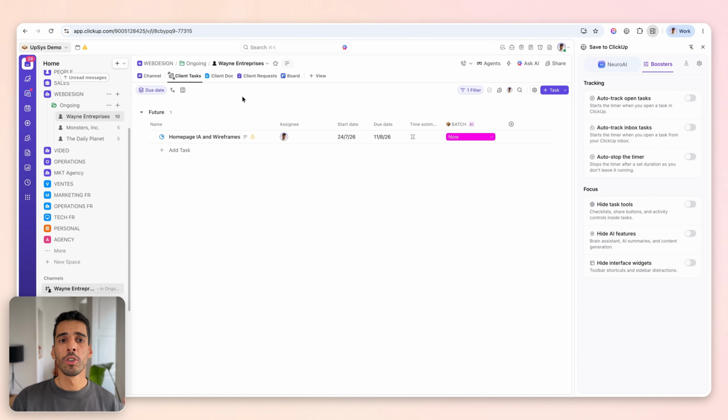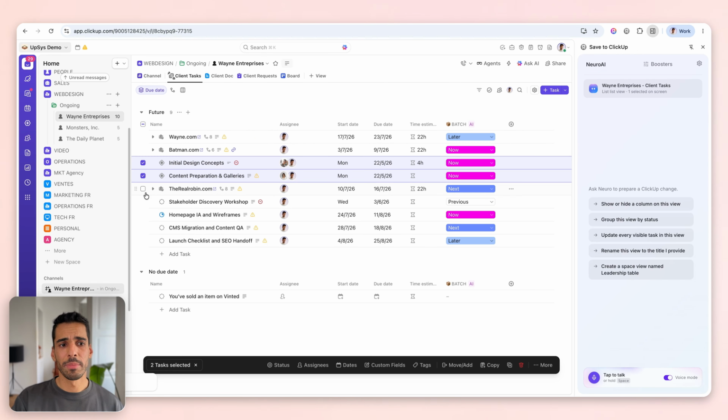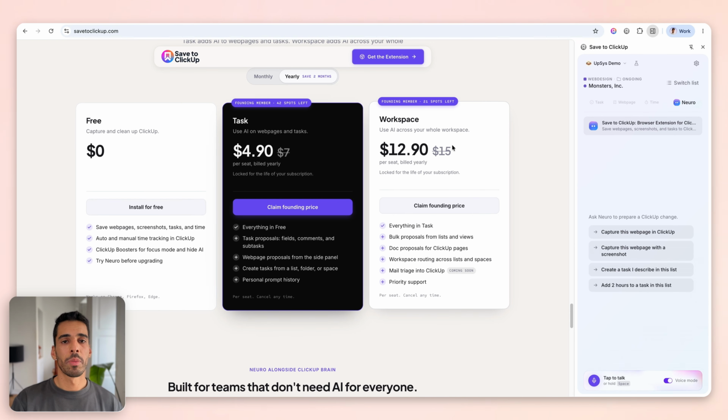Change grouping, create views, change filtering, unassign tasks, assign tasks in bulk. You can select as many tasks as you want, as I've shown you, and it goes into the context of Neuro. That is part of the Workspace plan, which is going to be at $15 a month paid yearly.